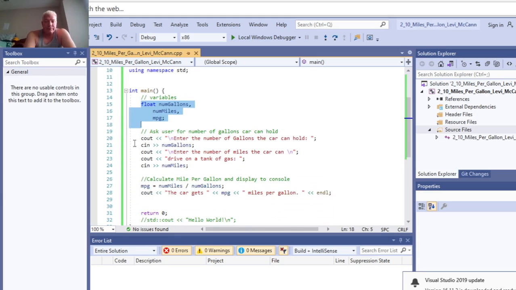Then I use cout, console out, new line, enter the number of gallons the car can hold. Then you take the input from the user, the number of gallons. Enter the number of miles the car can drive on a tank of gas. Then you take the input from the user, number of miles. You figure out your miles per gallon calculation here. Then you cout the car can get your miles per gallon calculation, and then you return.